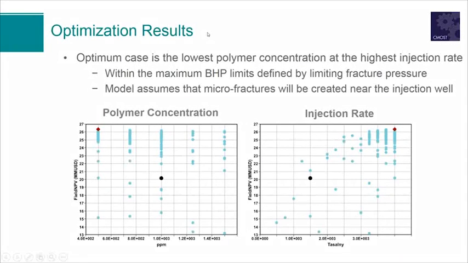So if we look at some cross plots done in CMOST, you can see the results of the run much more clearly. And what it showed us is that our optimum case was the lowest polymer concentration at the highest injection rate. And that's because, again, of our maximum limiting pressure limited by fracture pressure. And as I mentioned, we did assume that there was microfractures created near the injection well in this study.